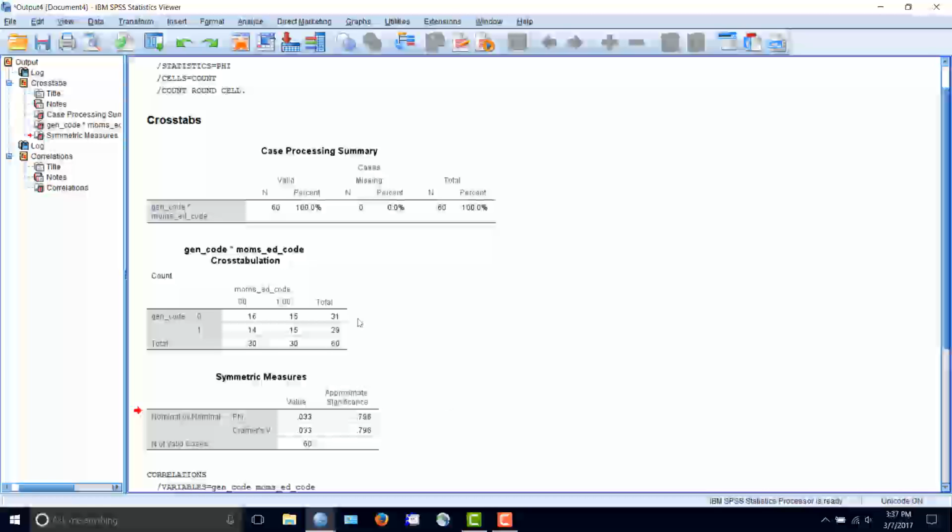Okay, so that's how you would do these correlations for the time being. Next time we'll talk a little bit more about multivariate correlation, and we can move on to regression.